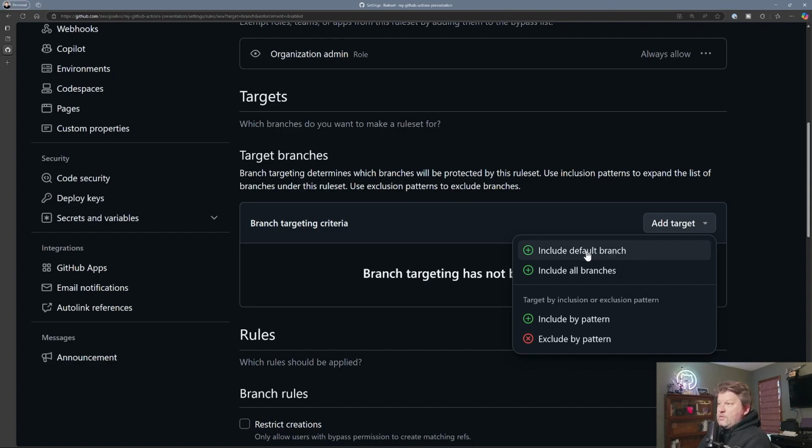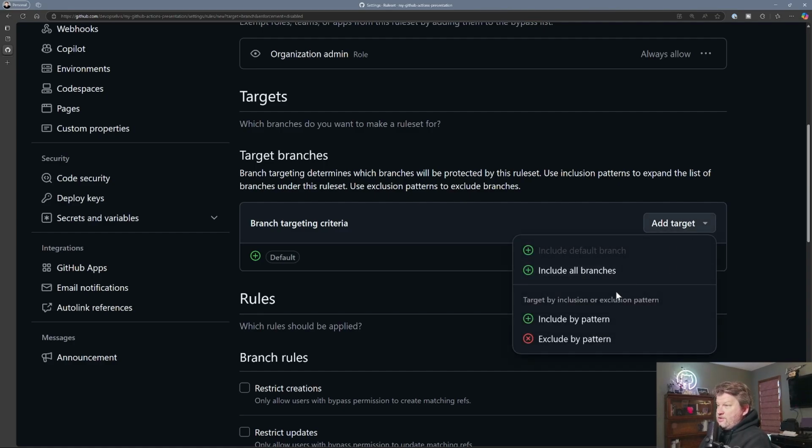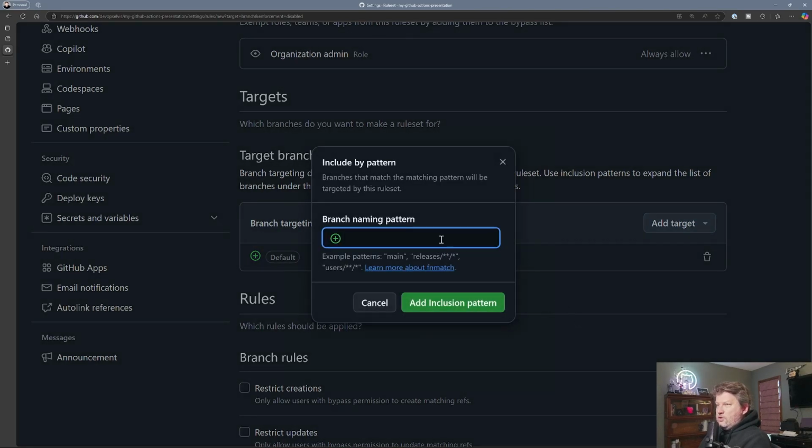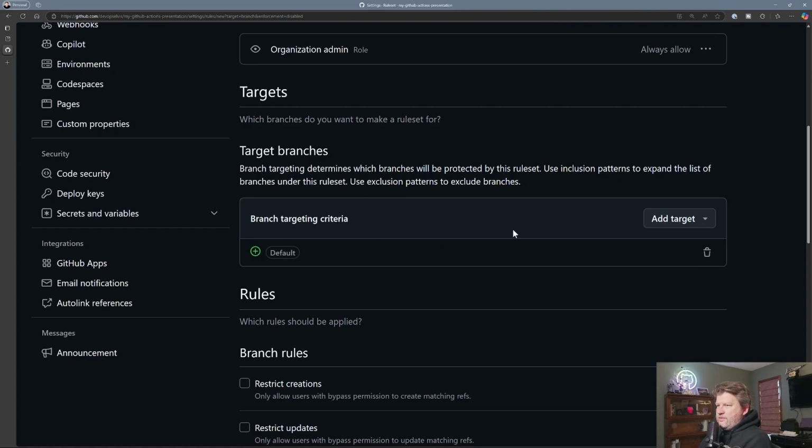So I'm going to say include the default branch, because that's normally what most of my pull requests are going to target, is the default branch. But I have the ability to include all branches or the ability to include branches by a certain pattern, so I can make it very dynamic. Let's say I start all my feature branches with feature slash. Then I could make this apply to all my feature branches if I wanted to. But in this case, I'm only worried about pull requests that are targeting the default branch. So I'm going to add the default branch as my targeting.